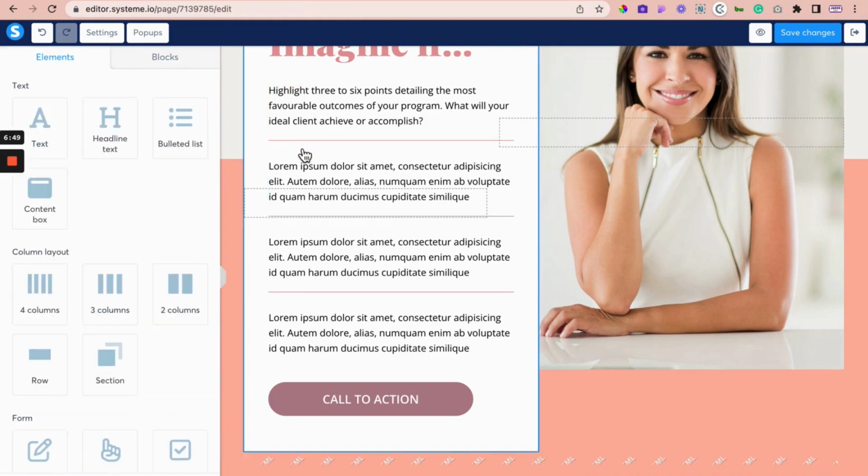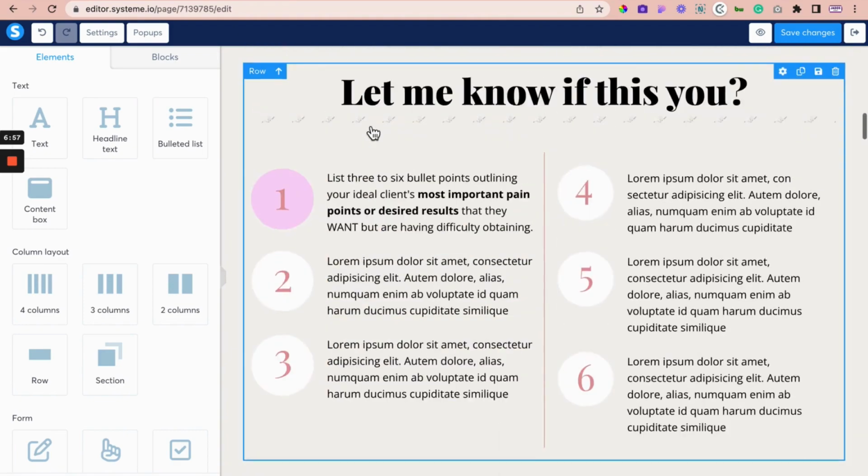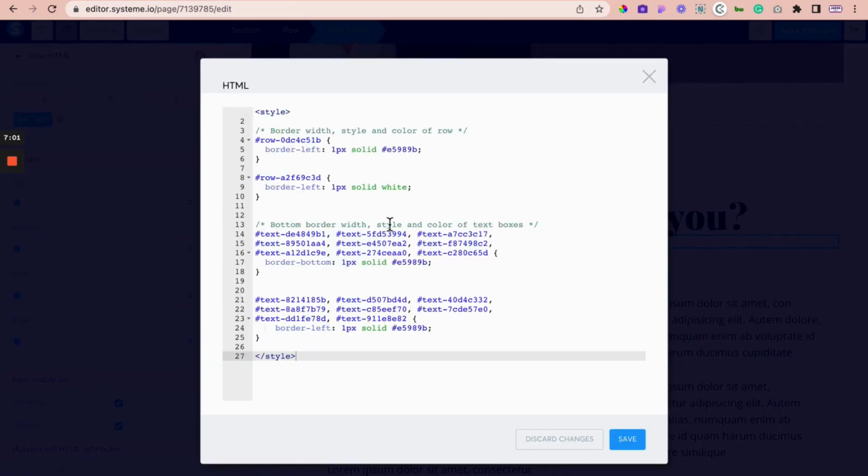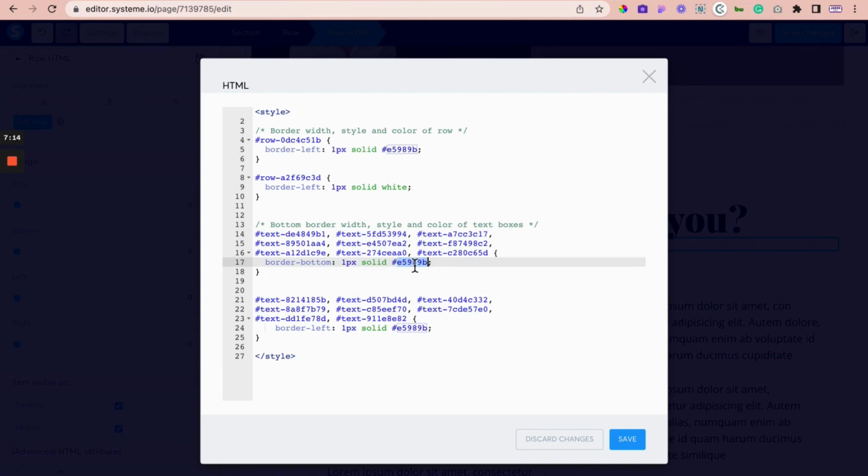Pretty straightforward, because on system you don't have the ability yet to indicate the color of the text. So what we can do is on the CSS code on here, again there's a comment to explain it to you. We need bottom border with style and color of text boxes. All right, and this is it. So just look for the text ID, and that's the color.